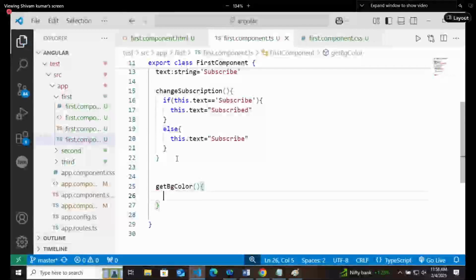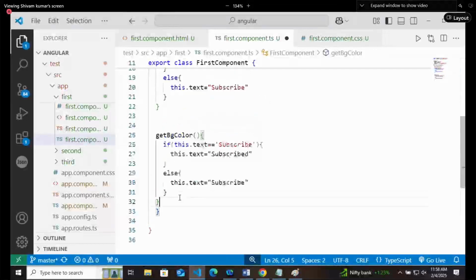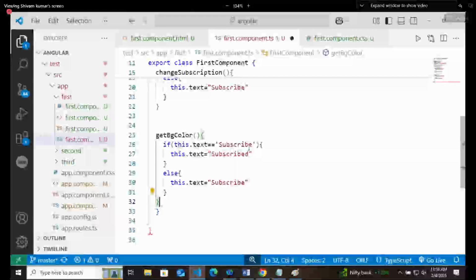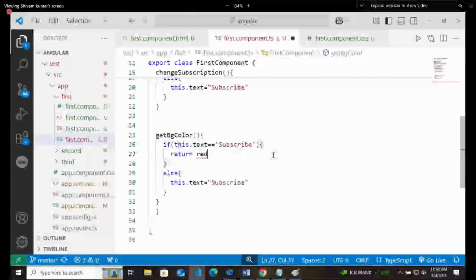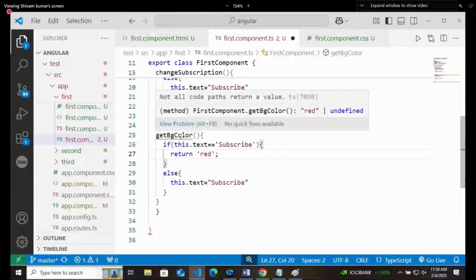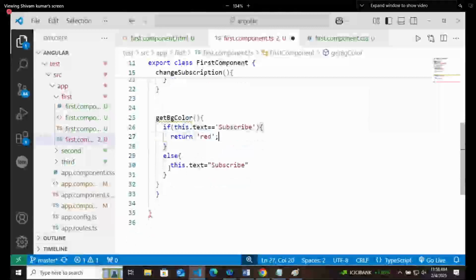In the same thing I will check if else. If text equals subscribe, it will return red. This get bg color will be returning red. And here this else will be returning, let's say, this color.